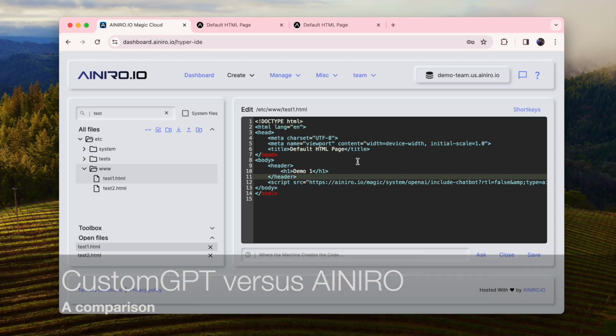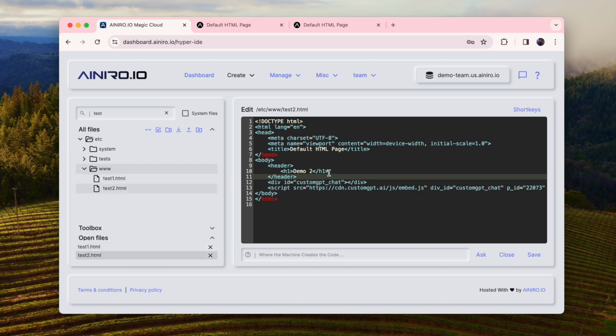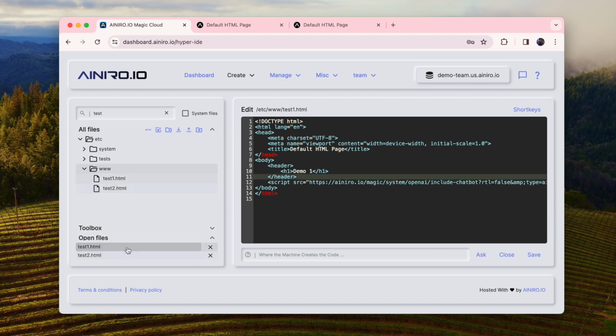So in this video I have a Magic Cloudlet with two HTML files, test1.html and test2.html. The only difference is that this one is using CustomGPT AI and this one is using AINIRO AI. I want to create this video because I want to show you why you need to be consciously aware of what you are going to use an AI website chatbot for before you actually choose a website chatbot.